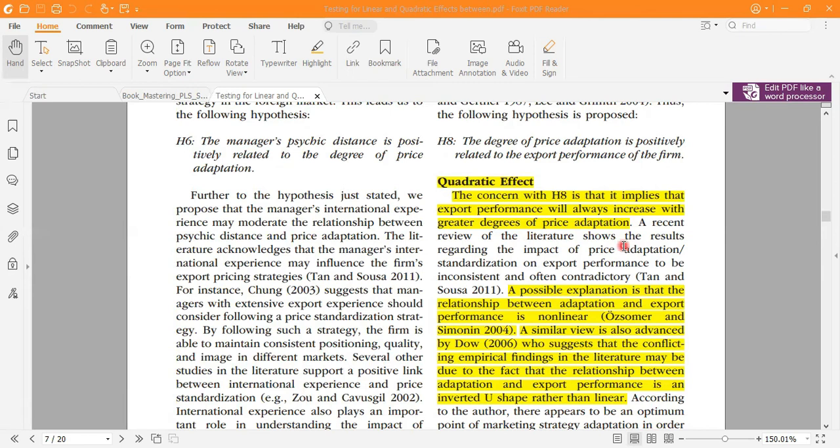Price adaptation means, in the country in which you are exporting your product, sometimes you are adapting to the local price, or you are changing the price according to the local price in order to boost up your sales in the other country. So that's the concept of price adaptation. Now, if you are applying the price adaptation technique, then definitely your export performance will be increased.